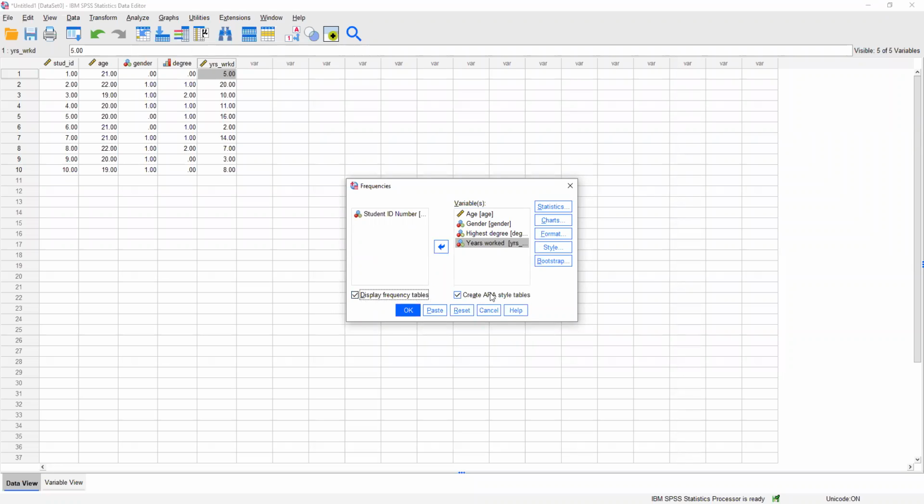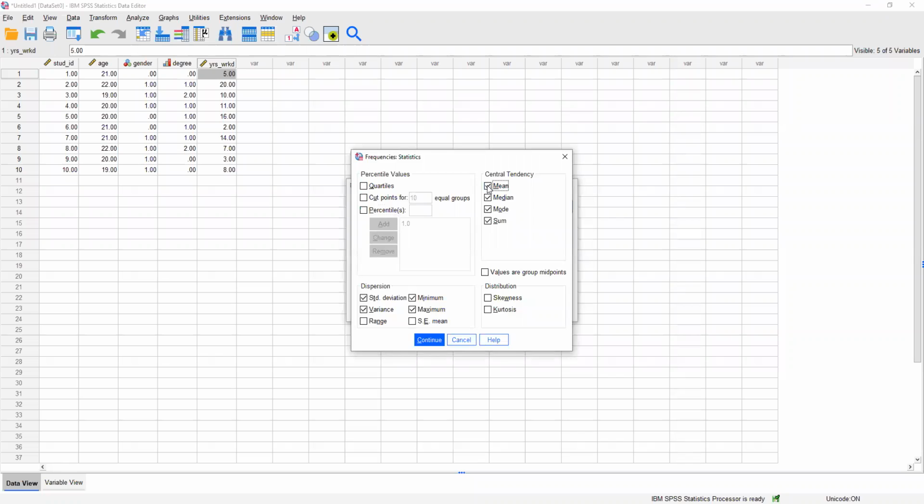And then I am going to go over here to Statistics. When you first click on Statistics, none of these boxes will be checked, so you're going to have an empty thing here. You're going to click on quartiles. You're going to click on percentiles, and I have already added percentiles.